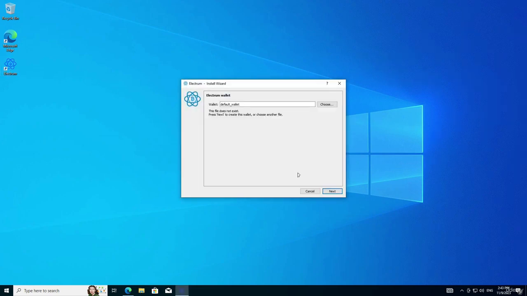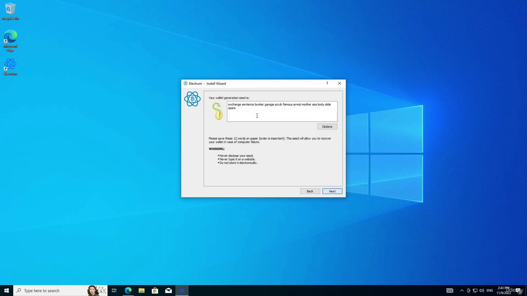Start Electrum. You can go for the default wallet. You'll see it's a file on the computer. The file does not exist, so that file is very important. Click Next, standard wallet. We can use the new seed. It will generate a bunch of words.